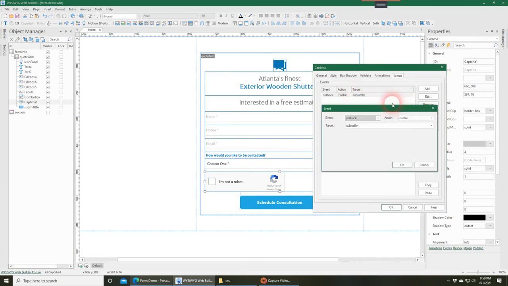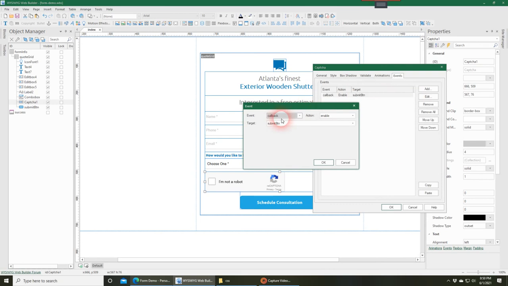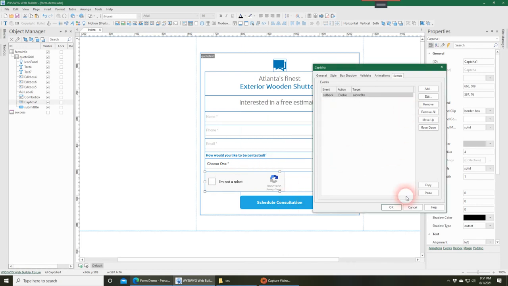I'm going to show you what you want to do: set it to callback, enable, and then the target is going to be your submit button. And as you can see, over here in my object manager, I've given the submit button the ID submit button, so they match here. So that's what you want to do. Essentially, you're disabling the button to begin with. Once the reCAPTCHA is checked, then this is going to enable your button.